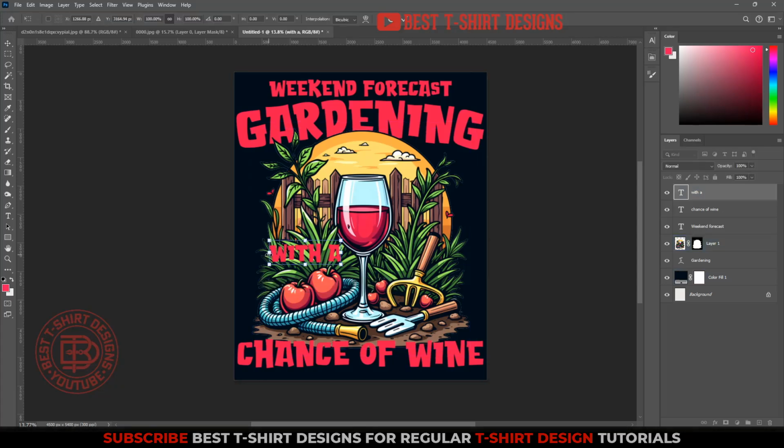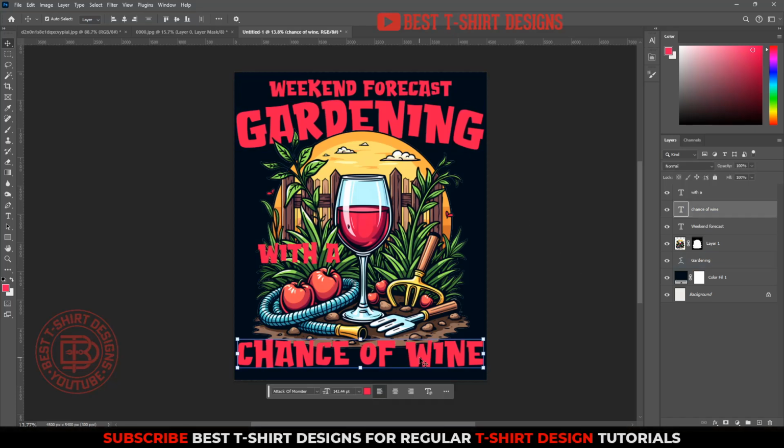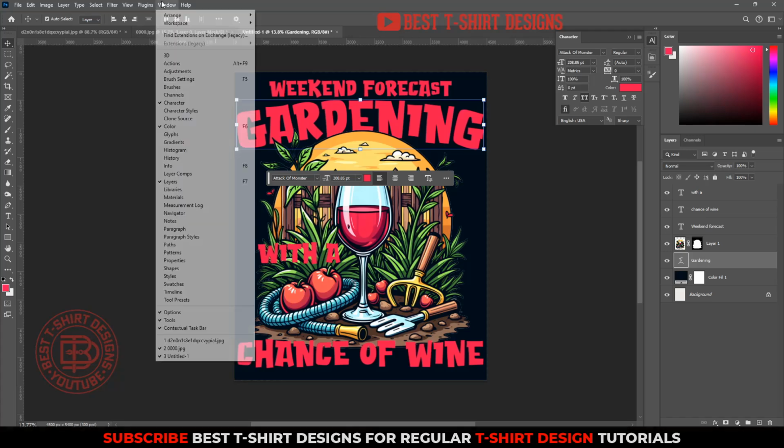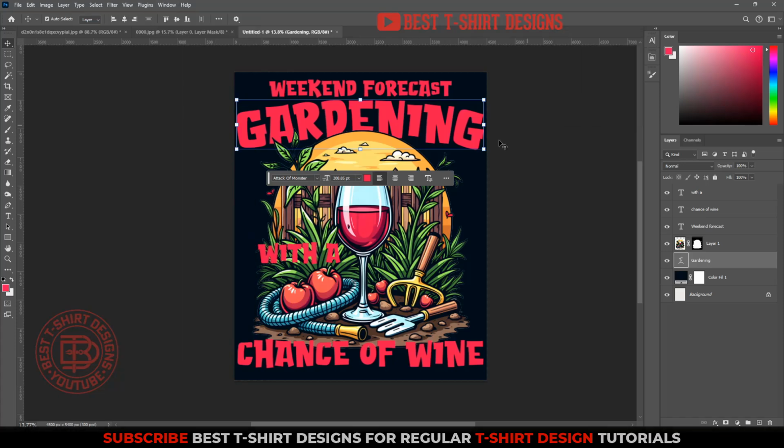Text placement is ready. I will now apply some effect on this text, because let's say I will keep this wine text in this wine color, but for this gardening text I can change it to something greenish type color. So I can go from this character panel. You should go to Window and then Characters. Here that will activate this panel, or in the latest version of Photoshop you will find it here.